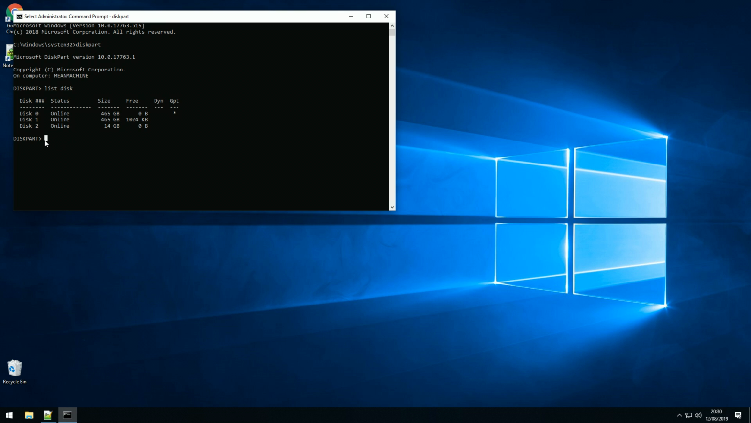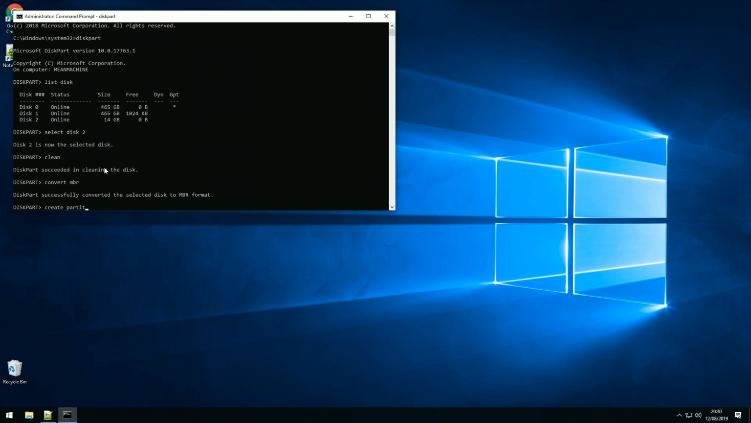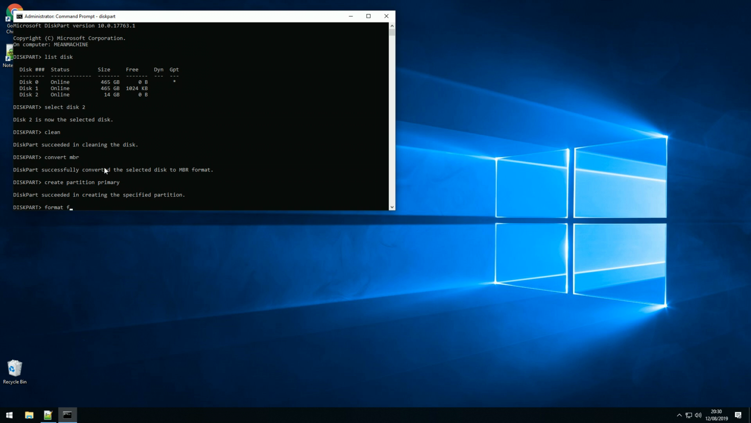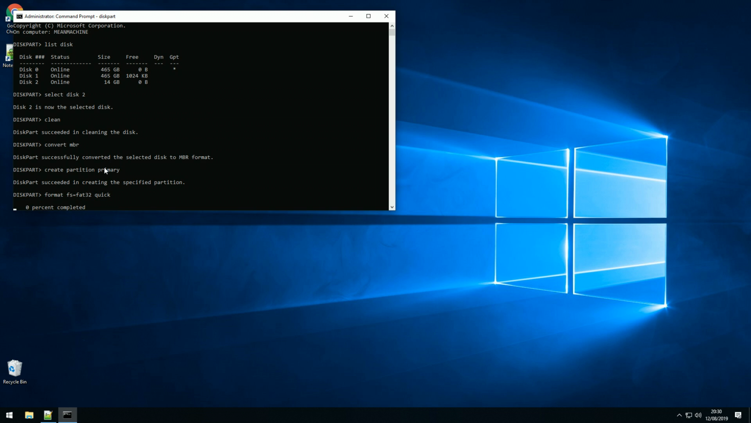So now you want to type select disk and then the disk number. Again, for me it's 2, but for you it might be a different number. Hit enter. And then clean. Enter. Then convert MBR. Enter. Create partition primary. Enter. Format fs equals fat32 quick, enter, and then you wait.